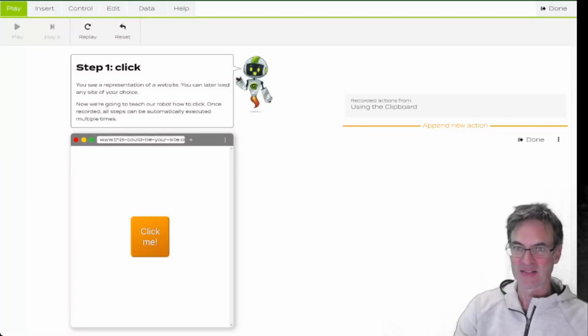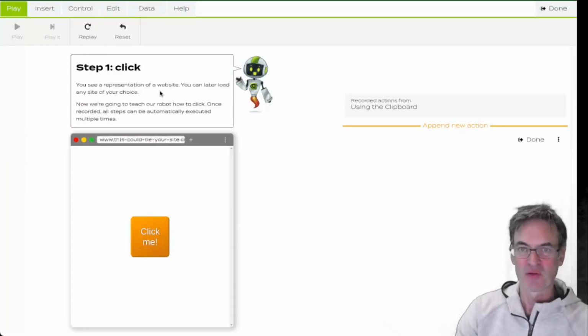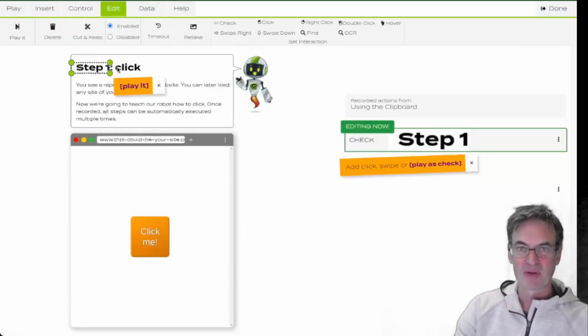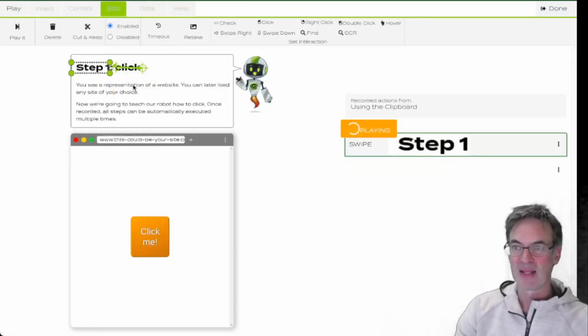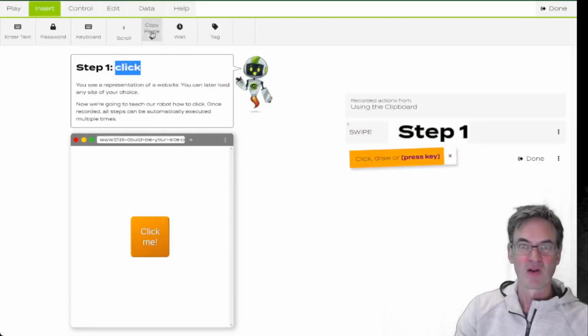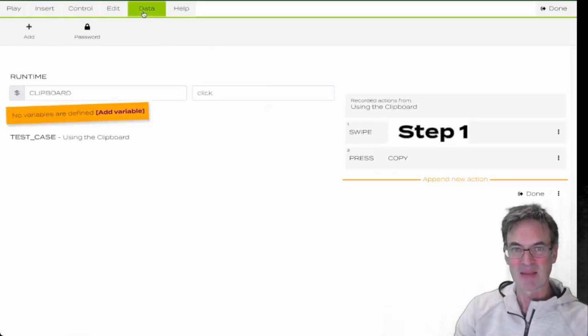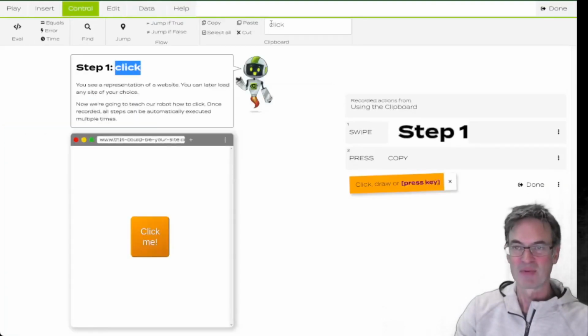Okay, let's get started. I have opened the editor with our usual test application. What is the easiest way to get some values into the clipboard? Well, we insert a swipe over some region of text, play it, and then follow it with a copy command. Now, where is the data? It's in the clipboard, but where can we find it? There's a data tab here. You will find the runtime variable clipboard, and it contains the value click. You'll also find it in the control tab with a little preview of the clipboard value here.